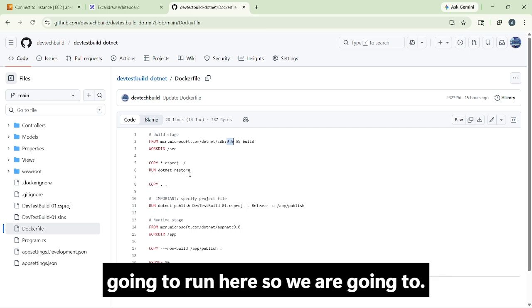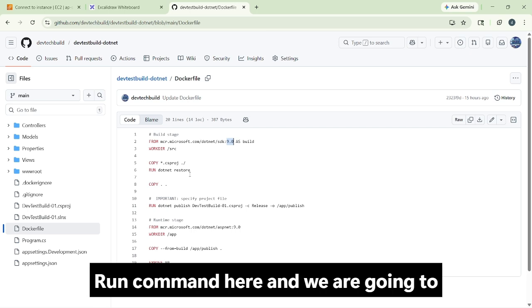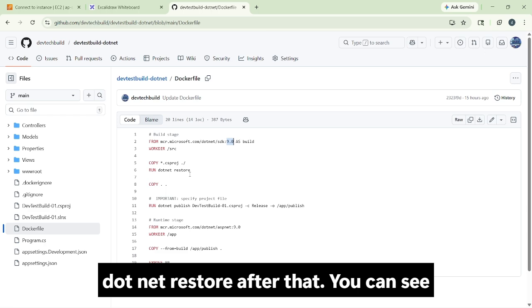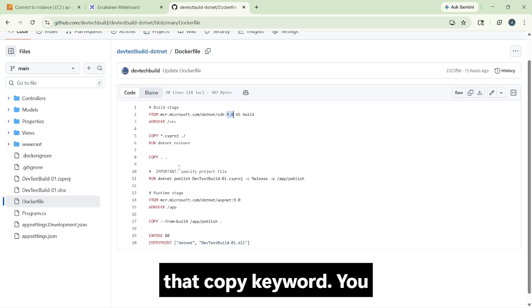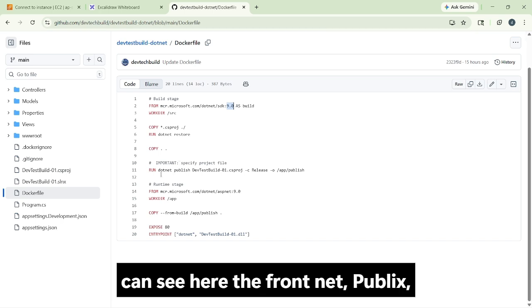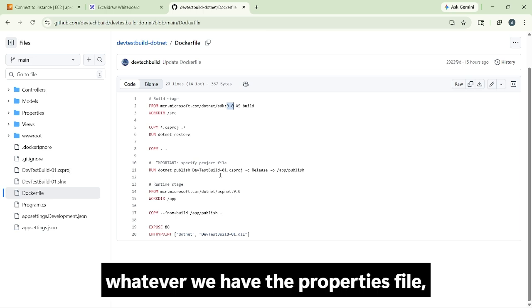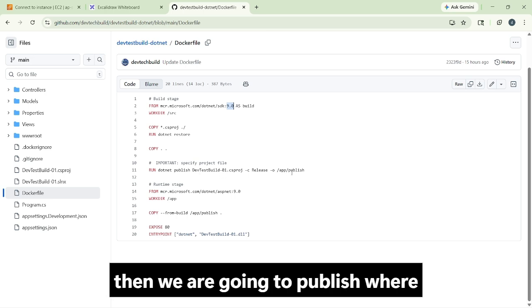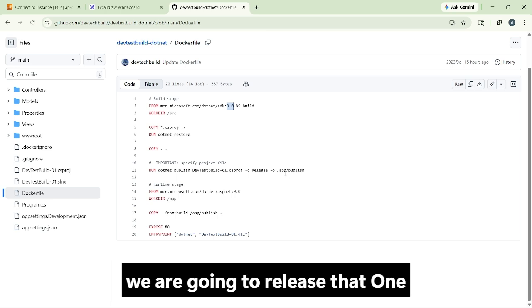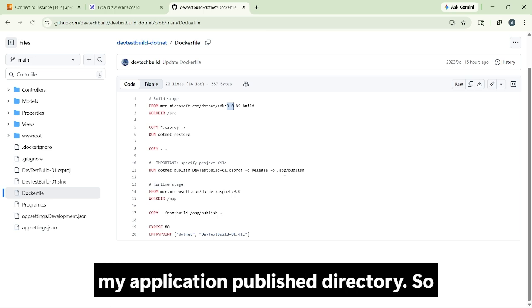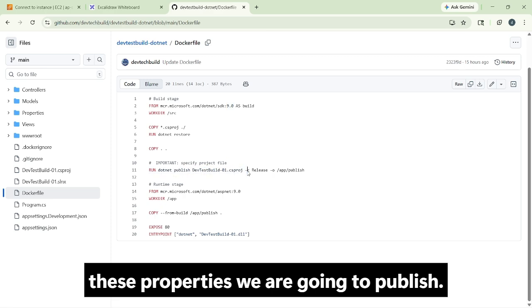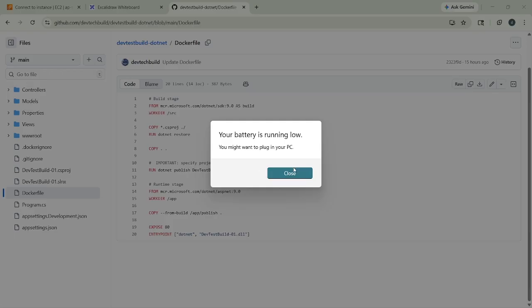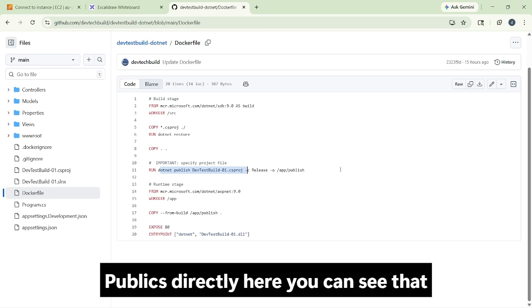So what we are going to run here? We are going to run the command dotnet restore. After that, you can see the COPY keyword I used. Then after that copy, you can see RUN dotnet publish for whatever properties files we have. Then we are going to publish. Where are we going to release that? We are going to publish into my application publish directory. So whatever CS properties we have, these we are going to publish into my release, the publish directory here.